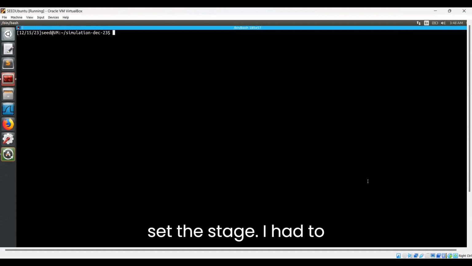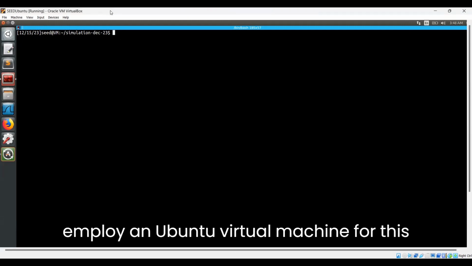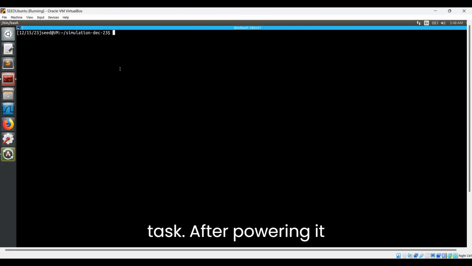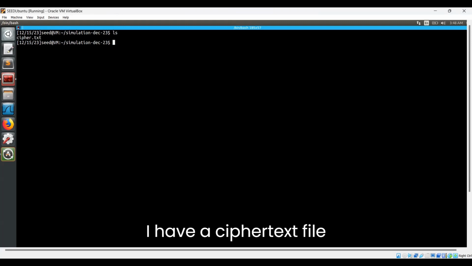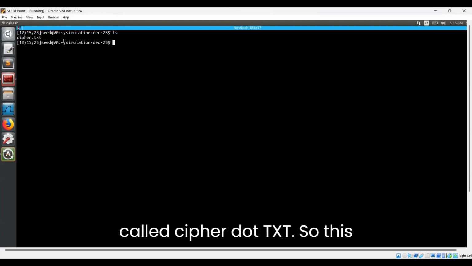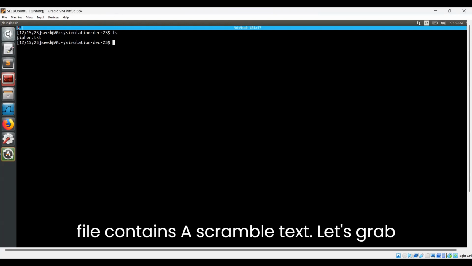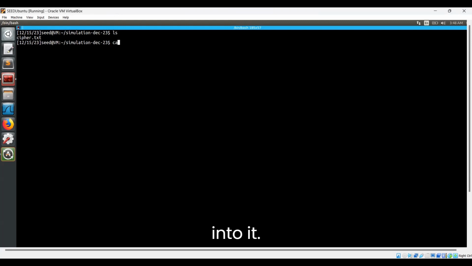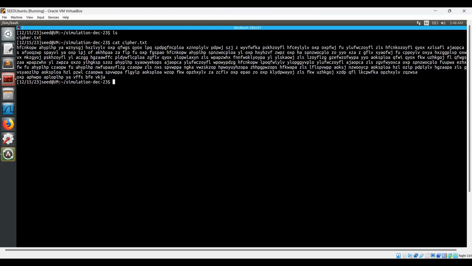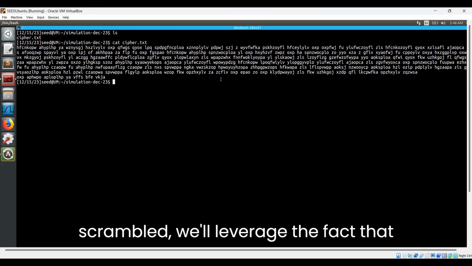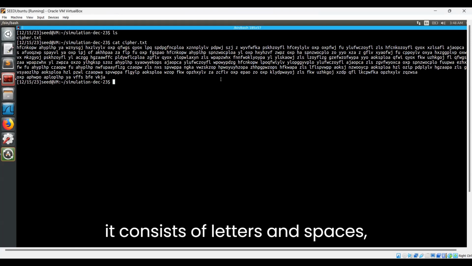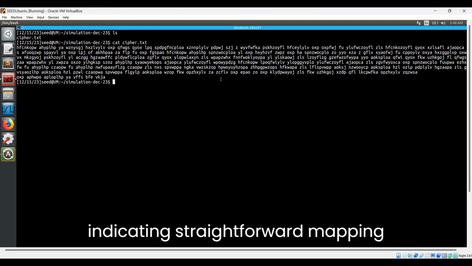So to set the stage, I had to employ an Ubuntu virtual machine for this task. After powering it up, we'll navigate to the command line where I have a ciphertext file called cipher.txt. This file contains a scrambled text. Let's cat into it. Although the text appears to be scrambled, we'll leverage the fact that it consists of letters and spaces, indicating a straightforward mapping algorithm.